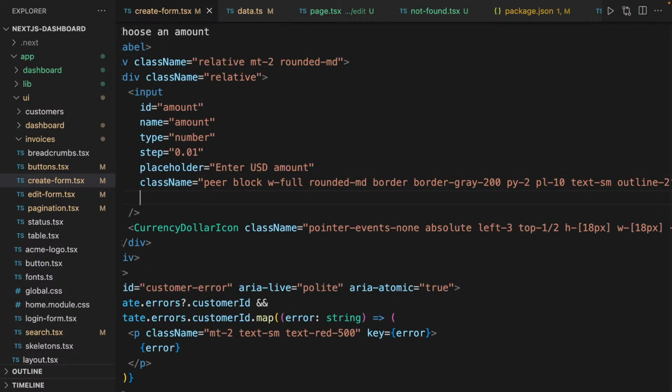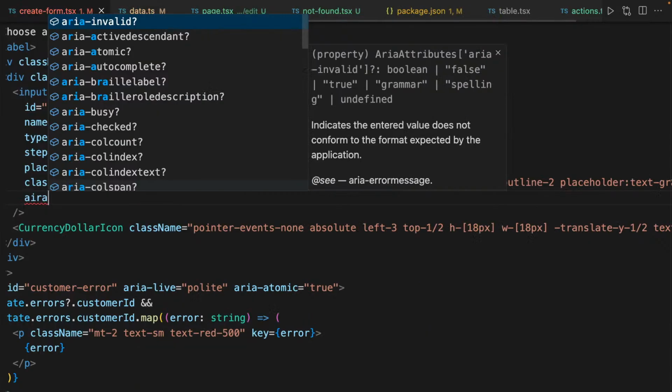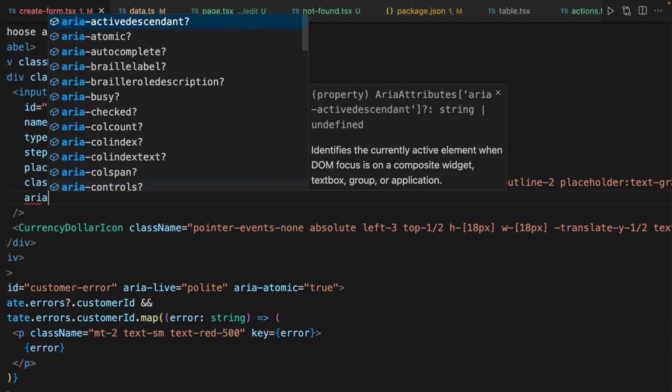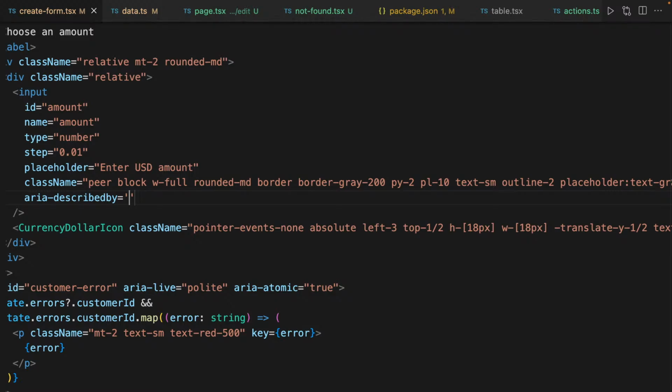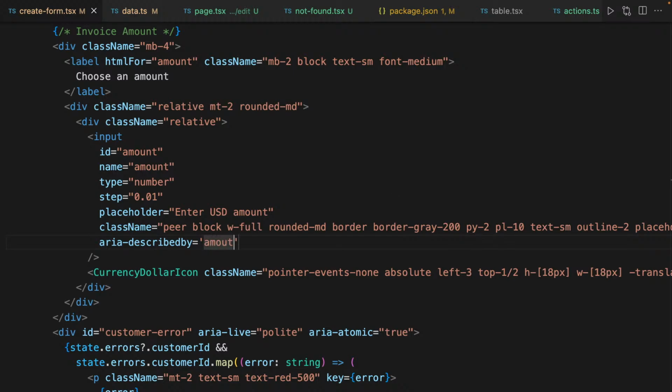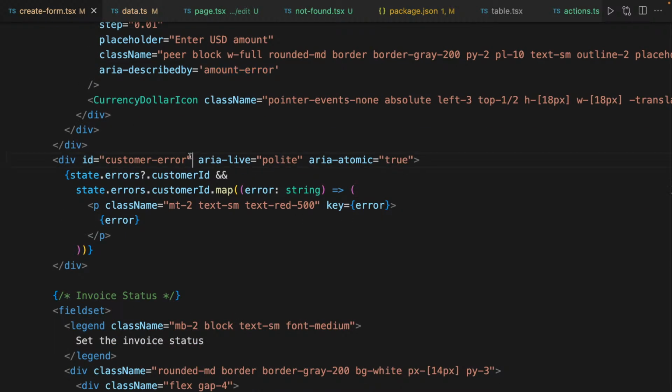We can actually write here aria-describedby, what we can write is amount-error. We can now put the ID amount-error.